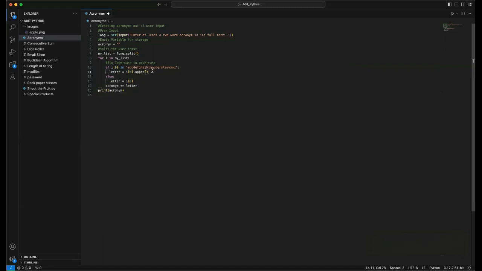Now, this piece over here says that the first letter will always be capitalized if it's lowercase. And if it's not lowercase, then it's already uppercase, so I just take the first letter. This letter is a new variable, and I put this variable inside of the empty string I had at the beginning.